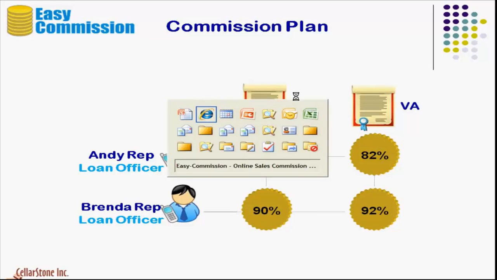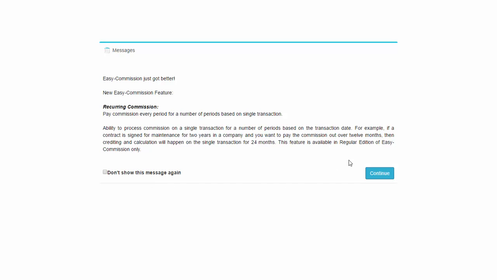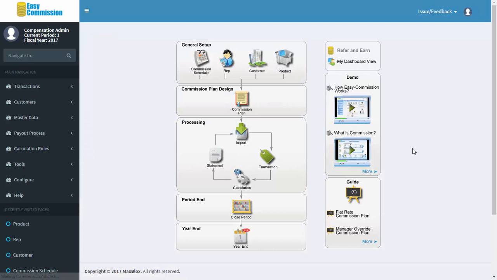Now let's go to the application itself. This is the Easy Commission website. We're going to log in as a comp administrator. This is where you or the salespeople will actually log in. Okay, now we are logged into Easy Commission as a comp administrator. You can see how clearly this application is laid out.